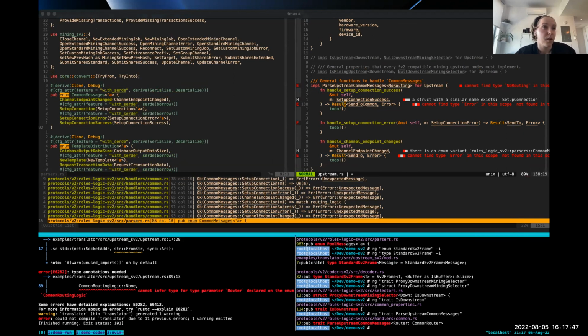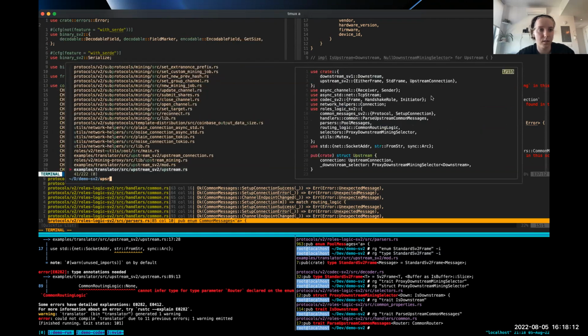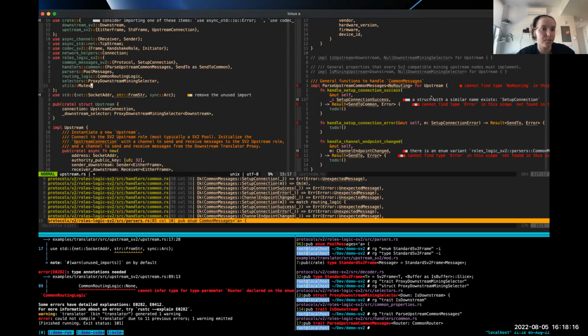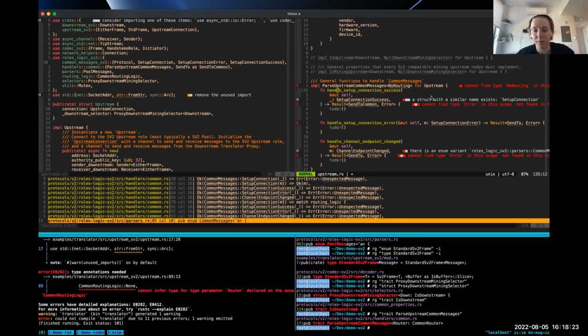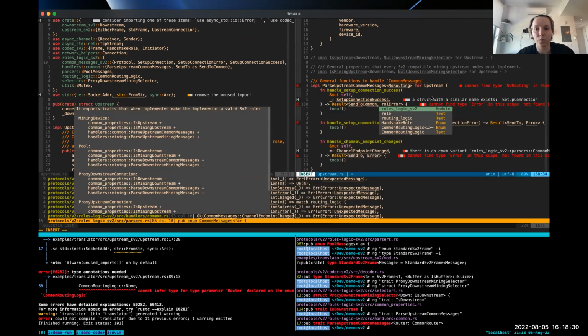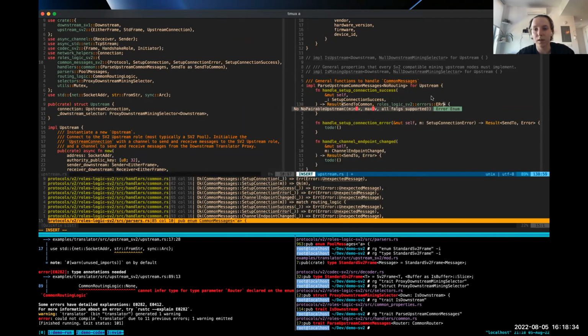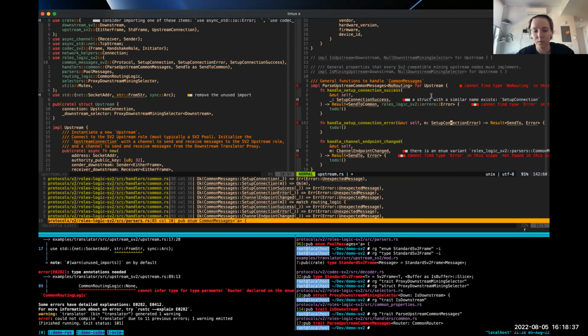So we want to do handle setup connection success. Don't pass anything here, and that's fine. Got to pass this in the common messages. Setup connection error, setup connection success. So we have that available to us. We've defined send to common, and then our error is going to be from roles logic SV2 error. So I actually want to do that for each one.